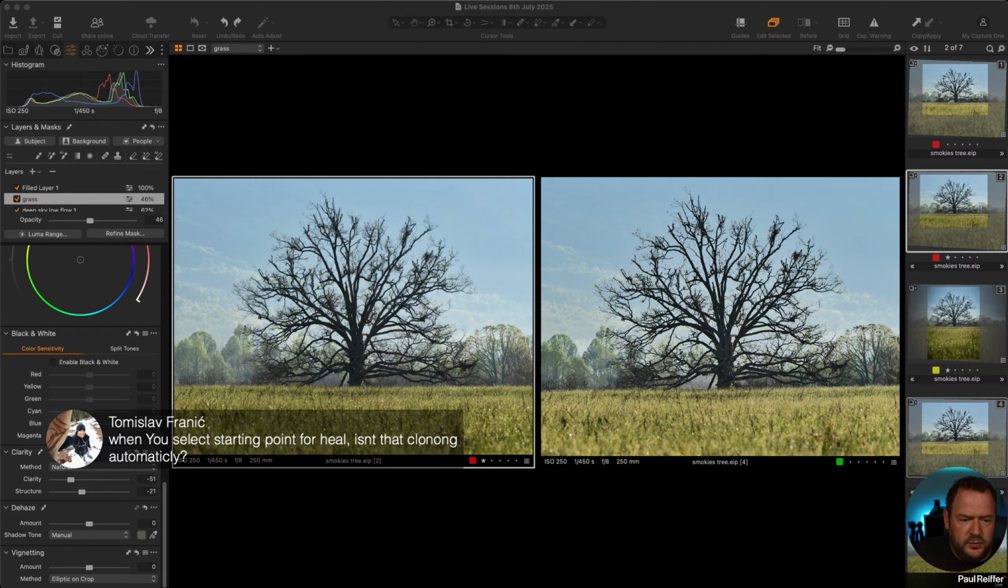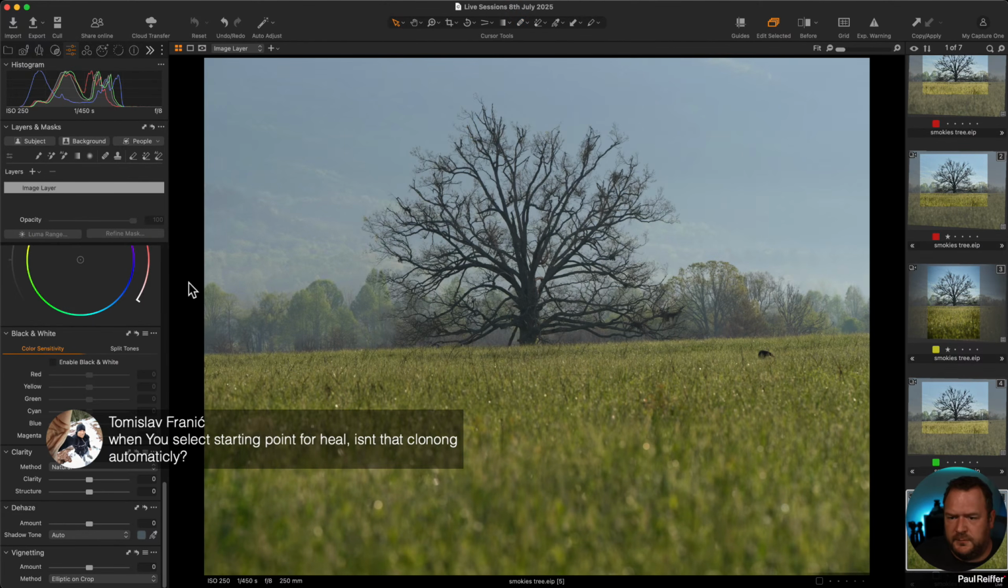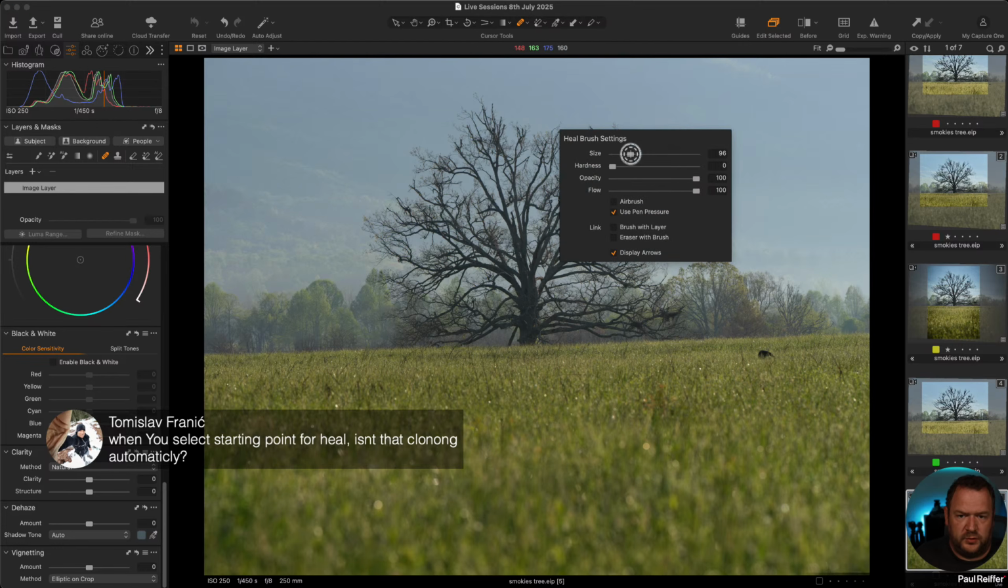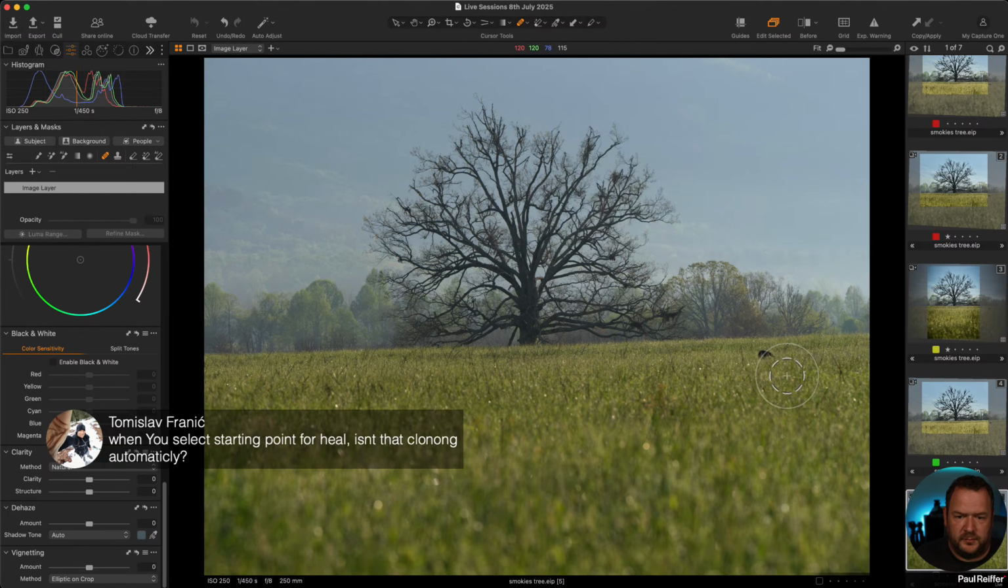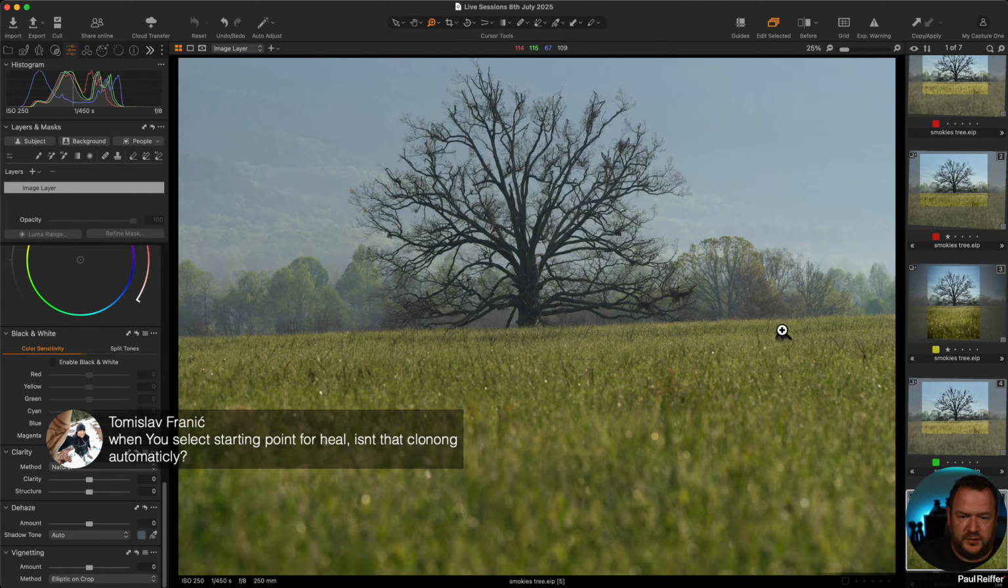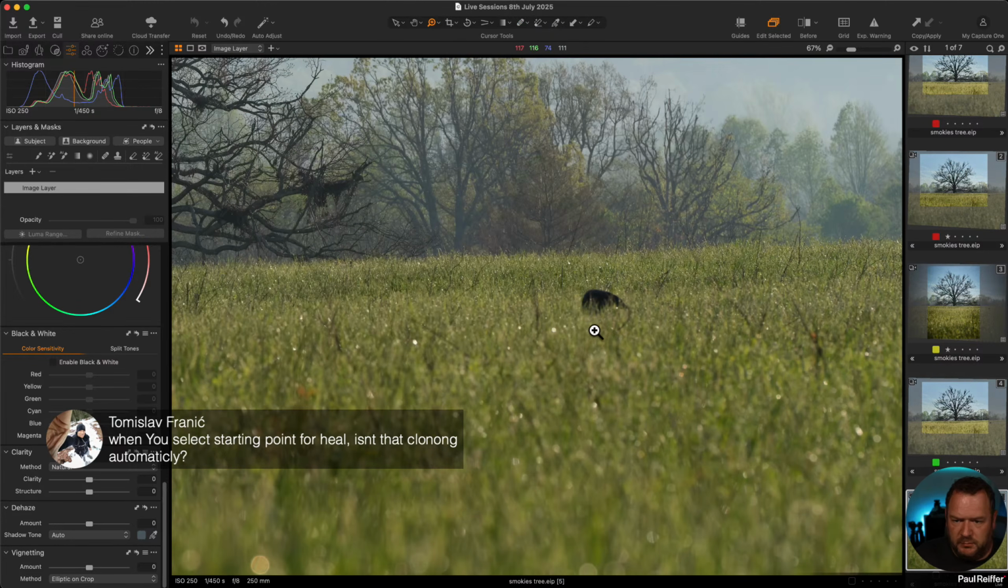Thomas, when you select the starting point for the hill, isn't that cloning automatically? No. So if let's create another, in fact, let's do it on here. So I've got two versions of the clone tool. They're the same tool, but just two ways of working with it. So let's imagine I want to get rid of this stone, lump, dog, whatever it is.